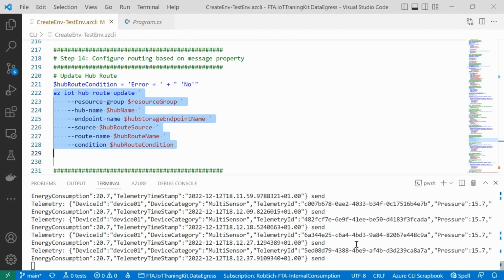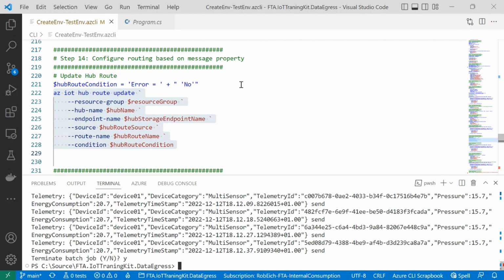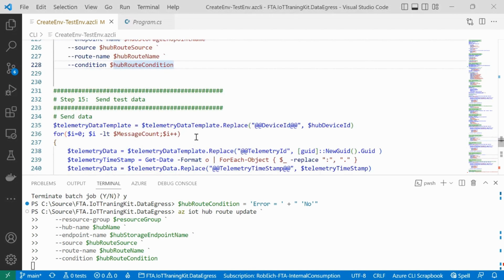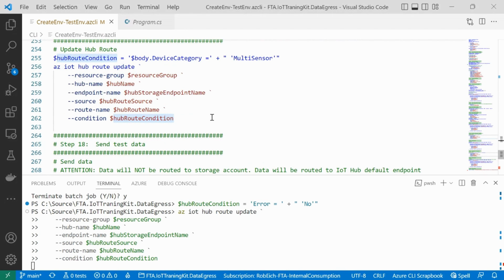Let me stop here the ingestion, which is still working in the background, and let me execute the route condition. This again will take a couple of seconds. I think we do not have to wait for this until it was executed, because I want to show you also a different route condition.